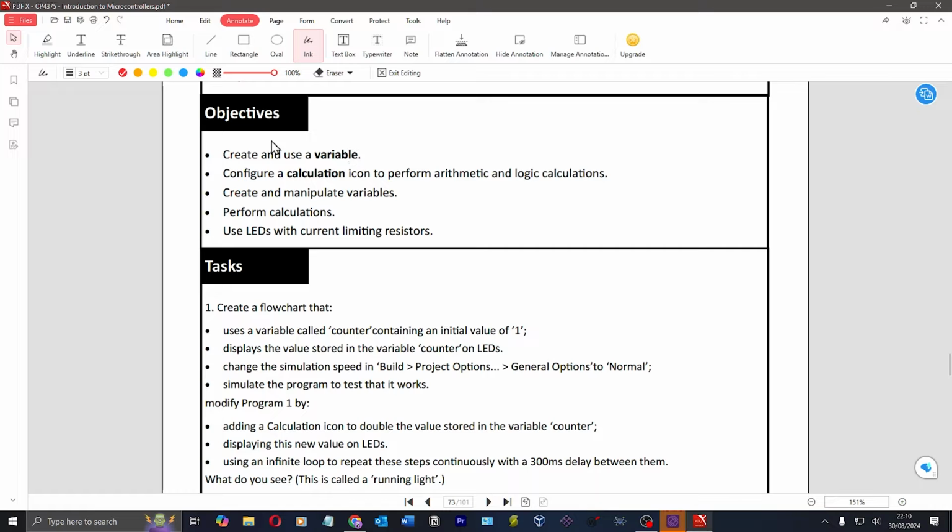Creating user variables is what we're doing. Then we're going to configure a calculation icon to perform arithmetic and logic calculations. Then we're going to create and manipulate variables, perform calculations again, and use LEDs with current limiting resistors.